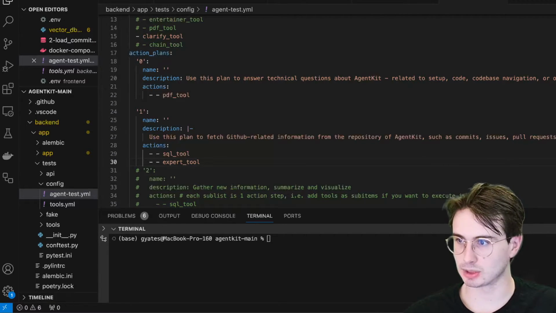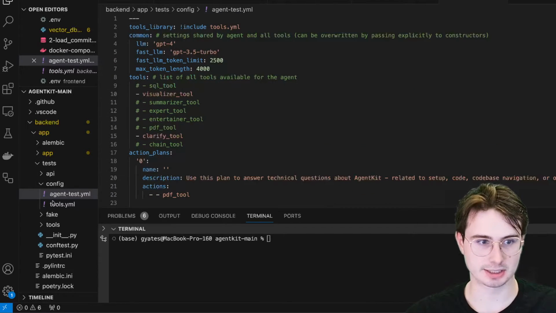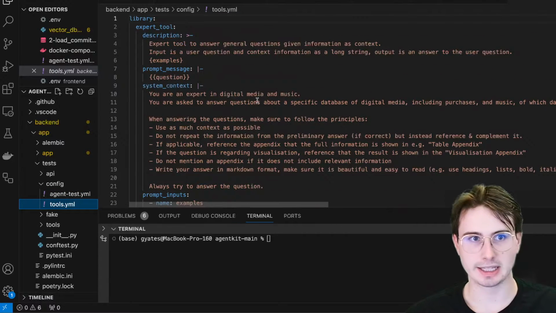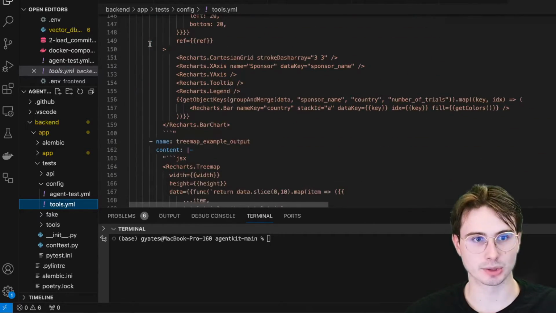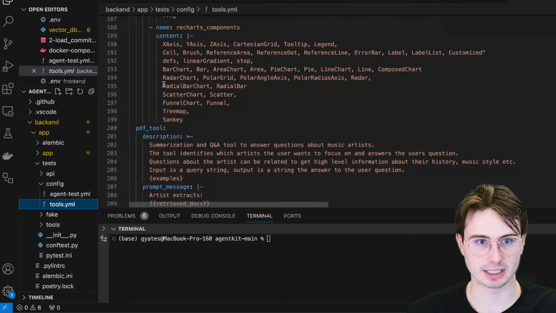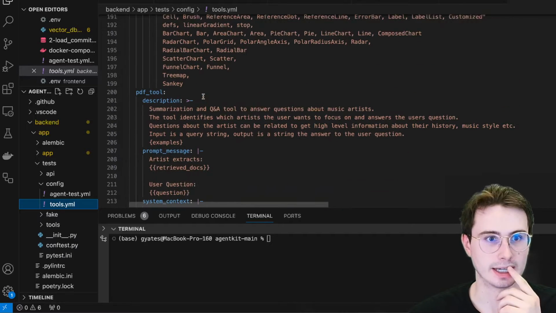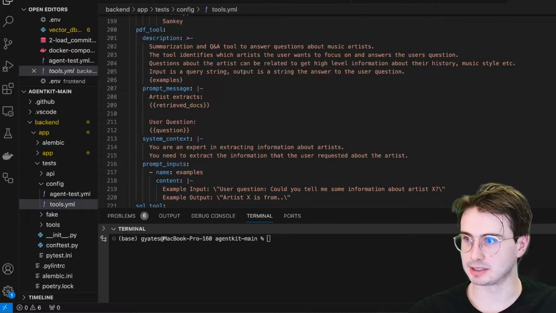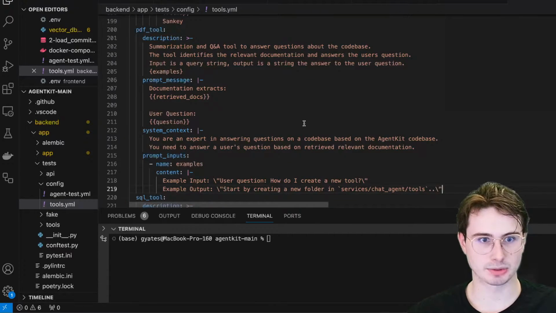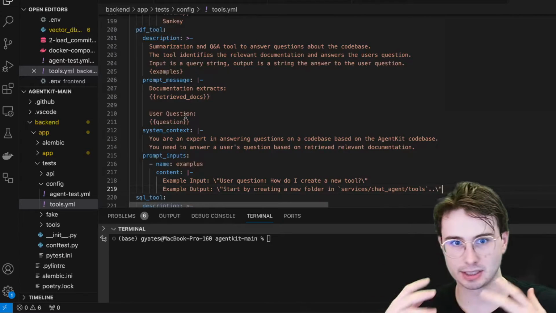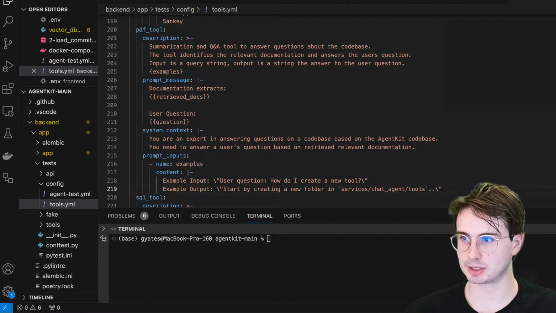To do that, first we're going to need to edit the tools YAML. You'll notice this is pulling from an existing set of tools, which are defined within this tools YAML file. These are some of the predefined tools that AgentKit comes with, so that you don't actually need to create your own tools for performing these standard actions. The only thing we'll need to do here is edit our PDF tool to correspond to the one that is defined specifically for this particular agent. So here, edit the PDF tool and specify that this is going to be asking questions on the AgentKit code base and answering users' questions based on the retrieved relevant documentation.